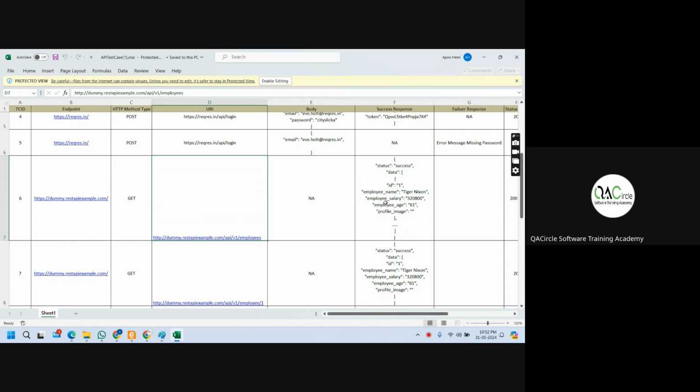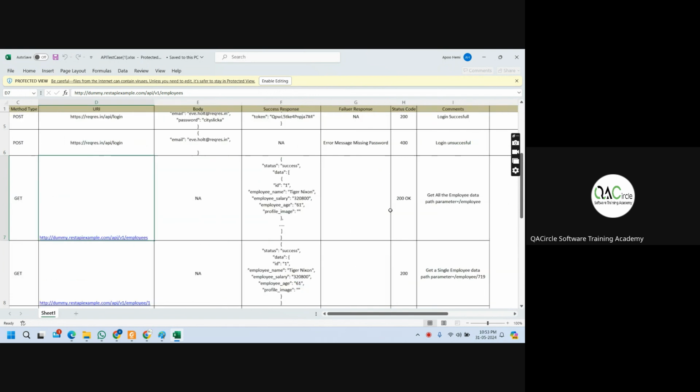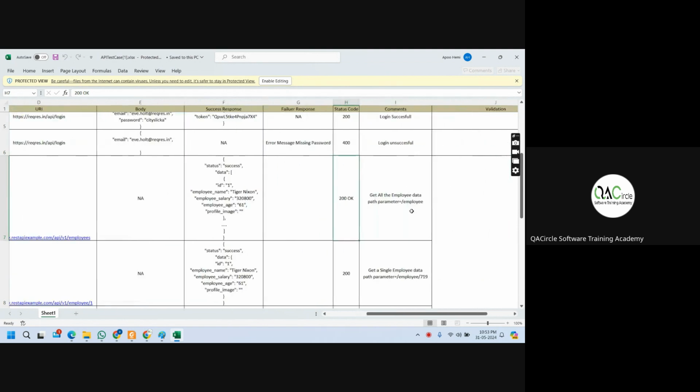The categories, whatever you see in the front end, the same thing you should be able to see in the back end, that is in the API response. Since you were successfully able to get the data, there is nothing under failure response. And what should be the status code? 200. For GET it will be 200. Get all the employee data.